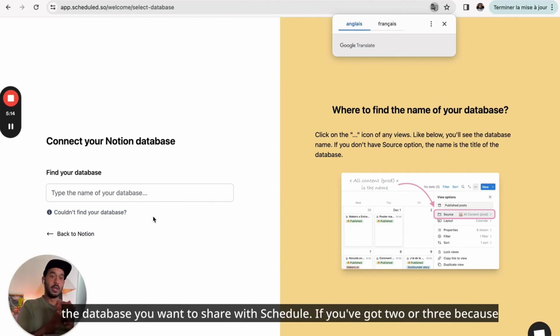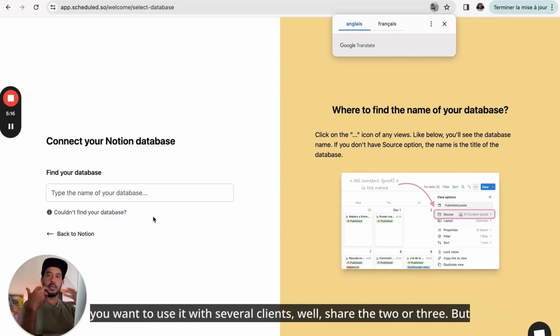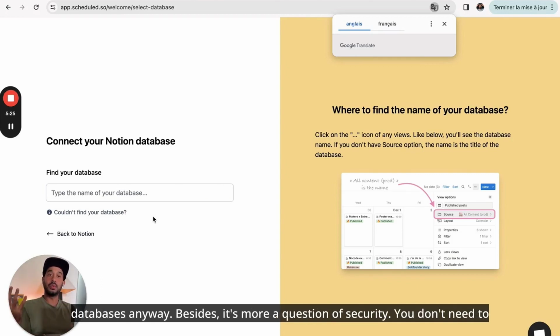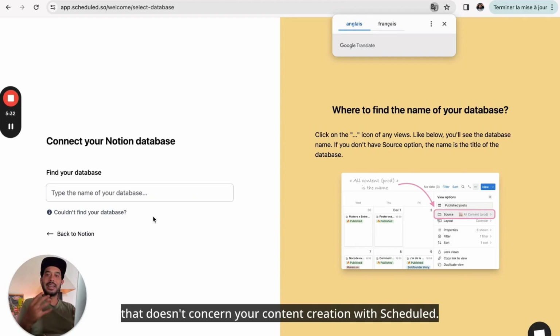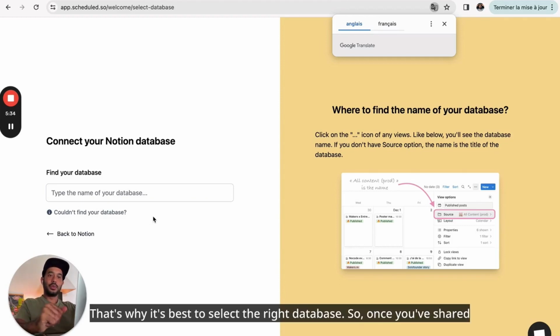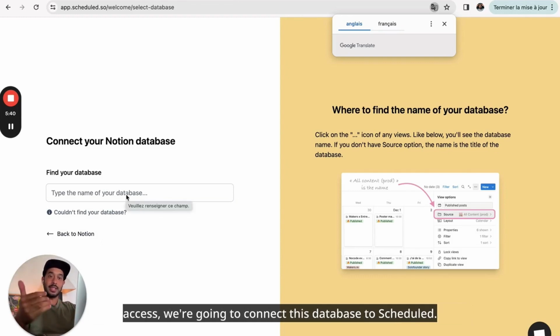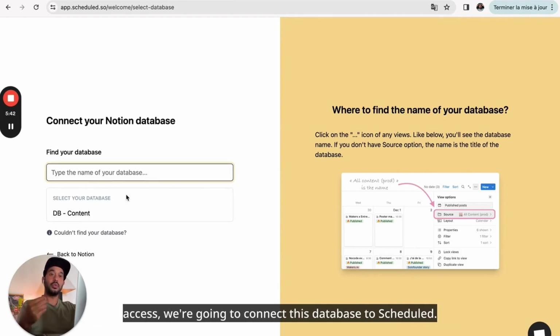If you've got 2 or 3 because you want to use it with several clients, well, share the 2 or 3. But really try to limit yourself because Scheduled doesn't need access to all your databases anyway. Besides, it's more a question of security. You don't need to share all your data that doesn't concern your content creation with Scheduled. That's why it's best to select the right database. So once you've shared access, we're going to connect this database to Scheduled.